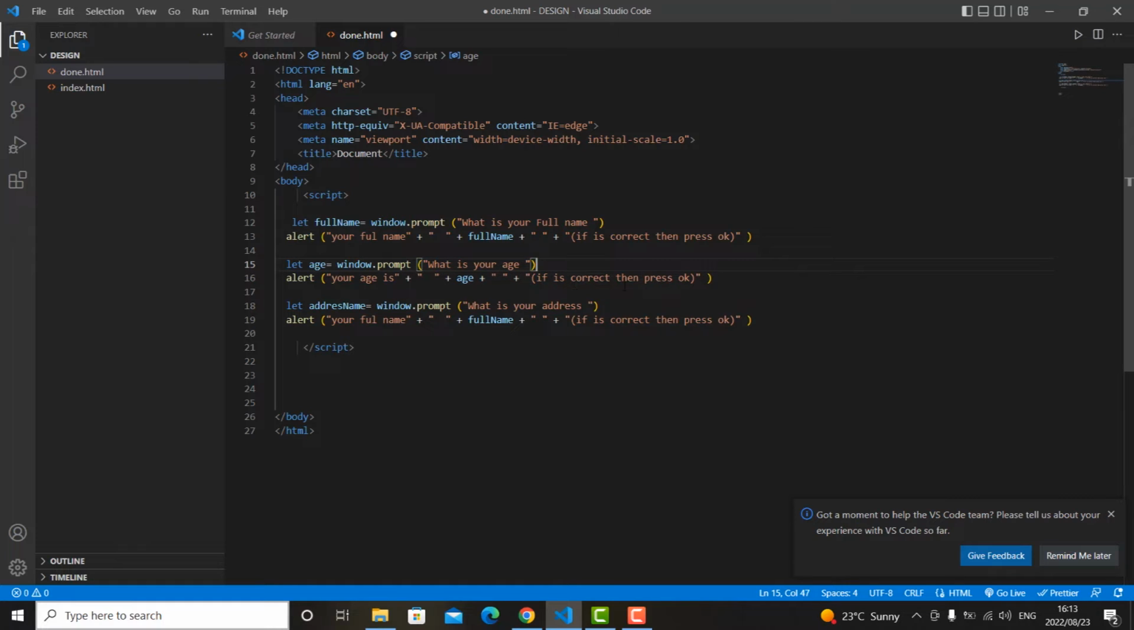So if it's correct, press OK. Now we've got the last question, for which we call the variable address name. On the address name, we say the prompt, what is your address? So we go to the alert. Now we're going to change here, your address. So you type the message, your address is, now we're going to call this variable because we're not using a different variable.